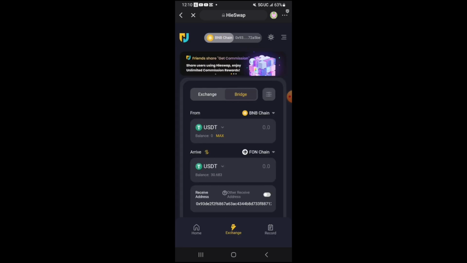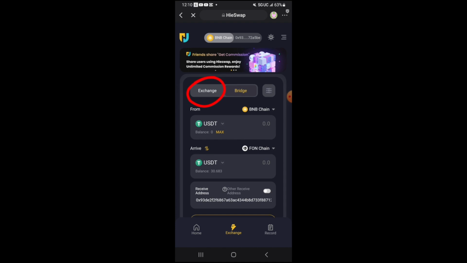Now, once you're in here, you'll notice right here at the top, it says exchange and bridge. We are actually going to keep it on bridge because we're bridging USDT fund over to USDT BNB 20. So we're bridging from the fund chain to the BNB chain. As you can see, it has the BNB chain at the top and the fund at the bottom. I'm going to hit this arrow just to reverse and swap them so I can get fund at the top and BNB at the bottom.